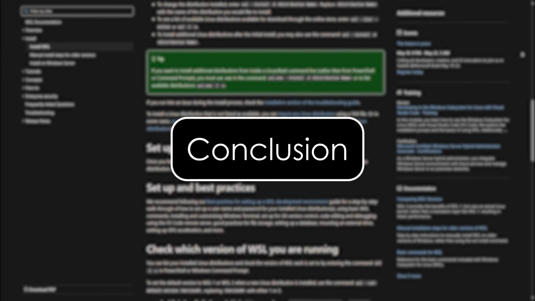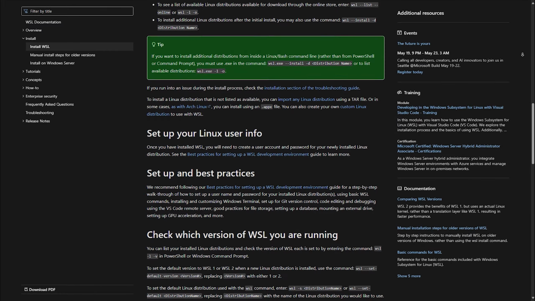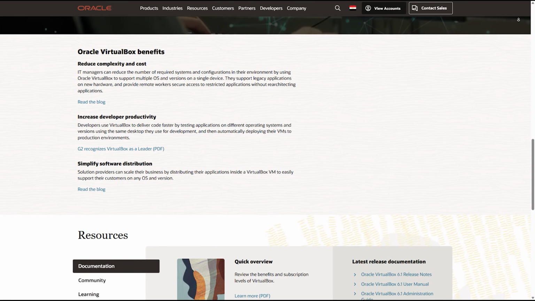Conclusion. WSL, VirtualBox, and dual booting each have their strengths and weaknesses. Think about your needs: speed, ease of use, flexibility, and choose the setup that matches your goals.